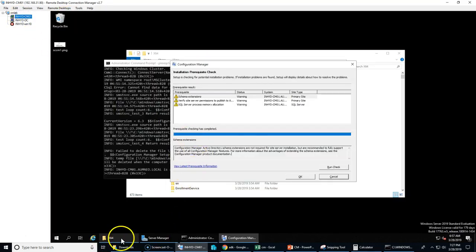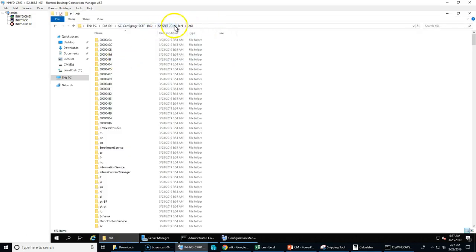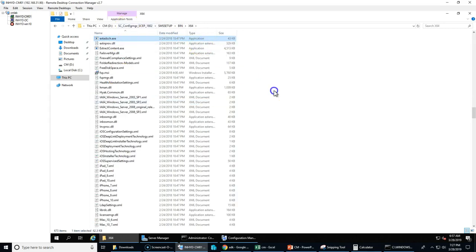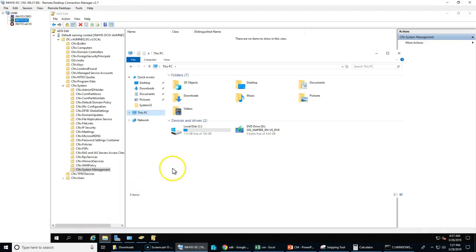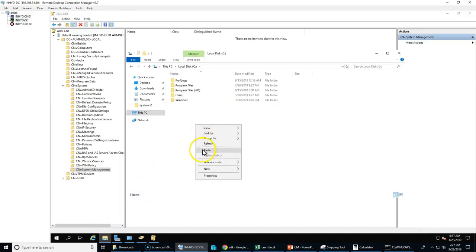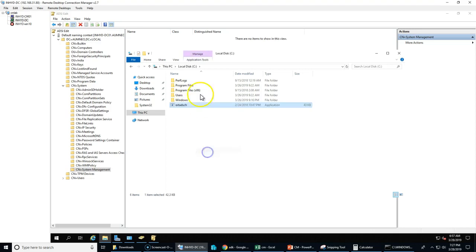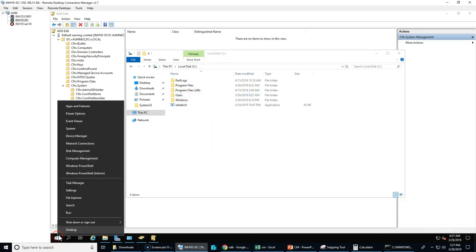Let's go back to the SCCM server, and here under bin, you can look for extadsch. This is the file. If you copy this exe file to your domain controller, maybe to a folder or to the root of the C drive, the step is very straightforward. You need to execute this exe. That's it, that's the step. But what happens after executing it, I'm going to talk about now.